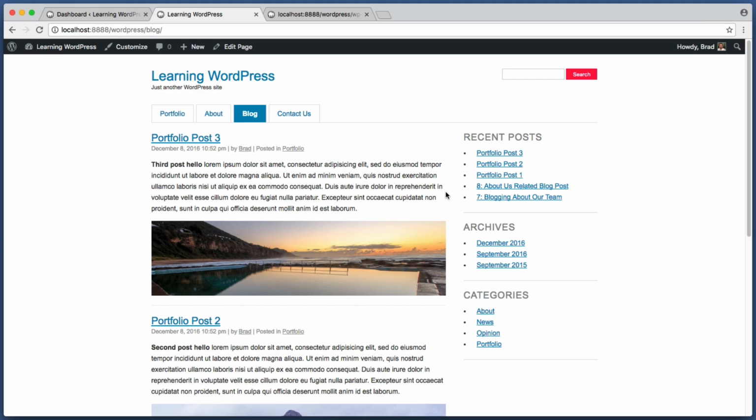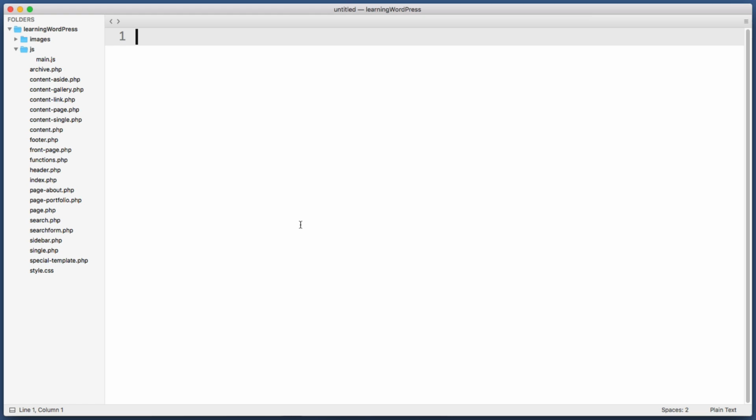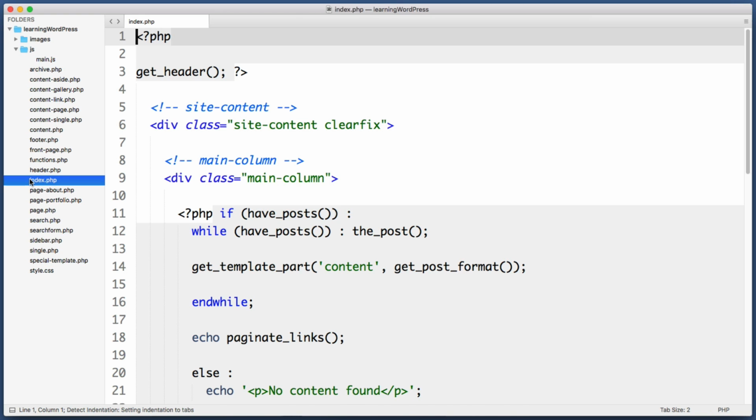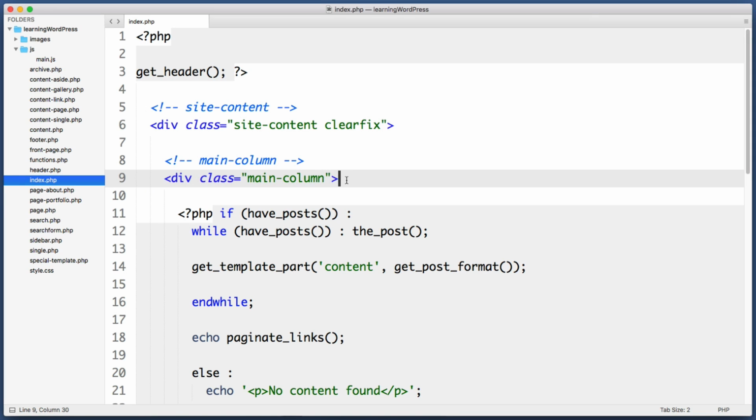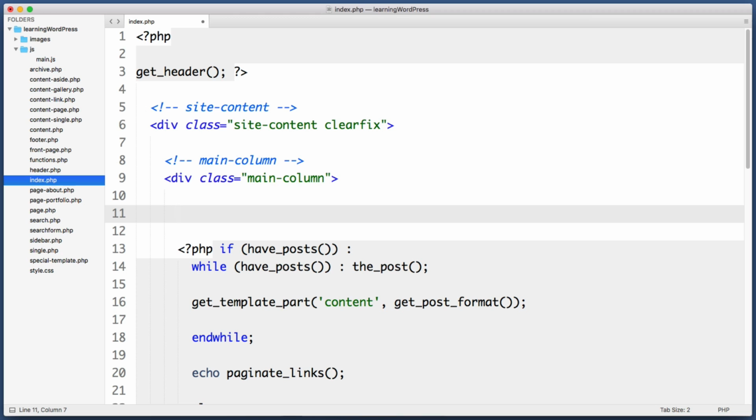Now really, you could add that form to any page or any template you want, but in my case, I'm going to add it to this generic blog listing page. So in my text editor, the template file that contains the blog listing screen is index.php. Here's the opening div tag for the main column. So let's add a bit of new HTML to the beginning of this div.